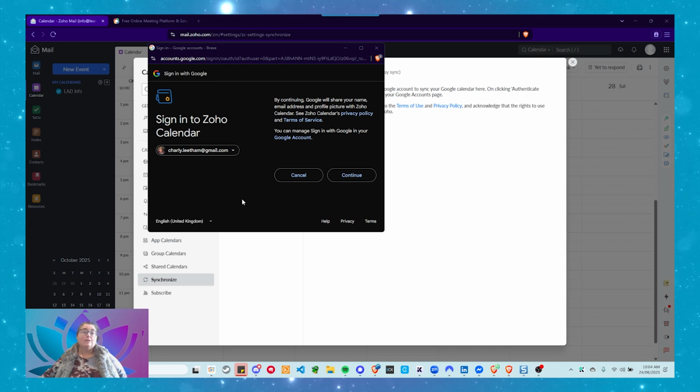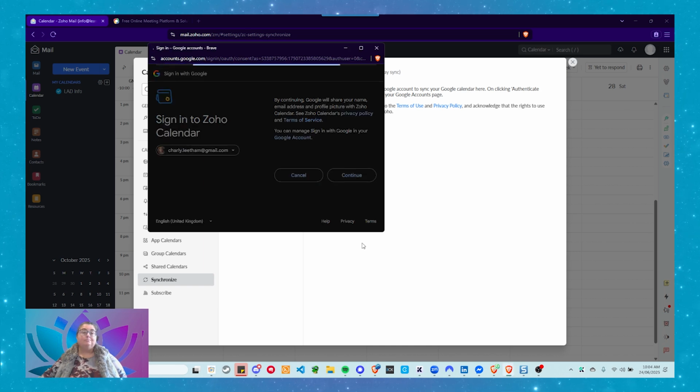Once you've logged in, you've entered your username and password correctly, which took me a couple of times to do, and then done your two-factor authentication and said, yes, I'm trying to log in, you get this screen here, and it says, by continuing, Google will share your name, email address, and profile picture with Zoho Calendar. Click on continue.